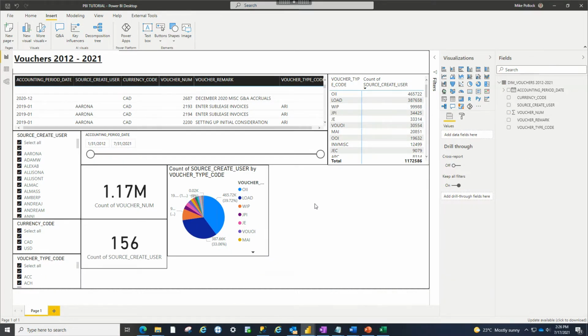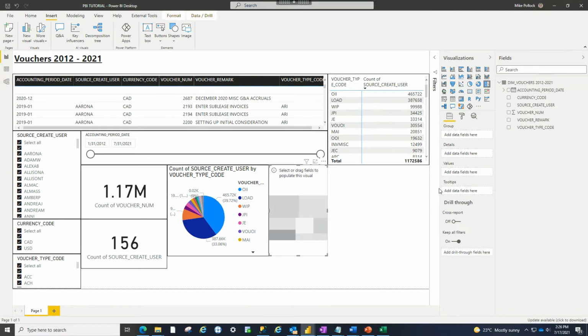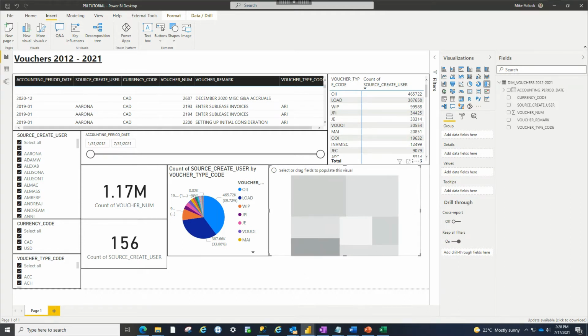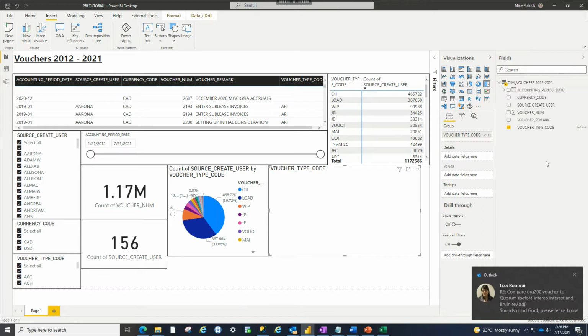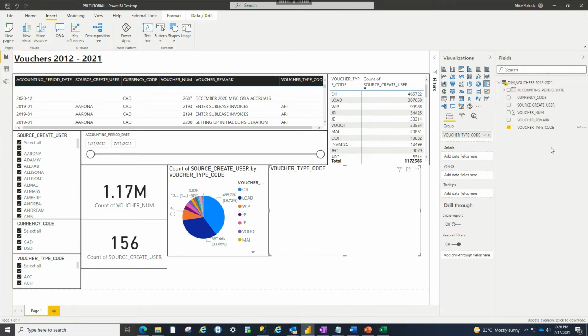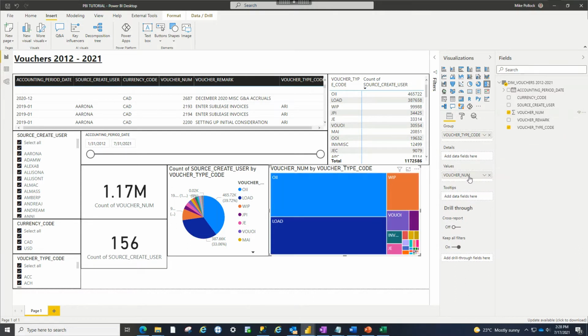All right, so let's add this in. This is another visualization, so we make sure we've got nothing selected, and we add a tree map, a blank one here, and make it a little bigger so you can see it. We put the voucher type code as the group. We can drag it over, or use the checkbox. The next one we want to put is the values, and that's where we put voucher number. Let's drag voucher number to values here.